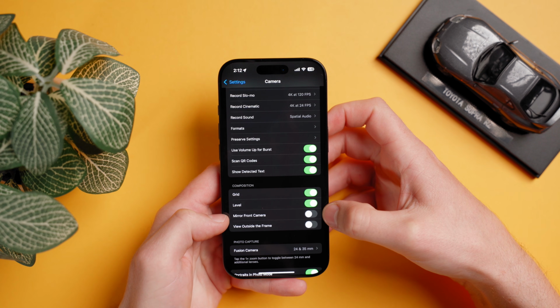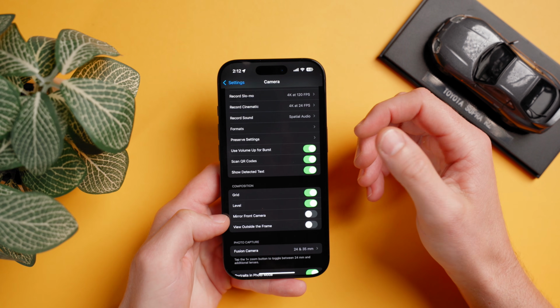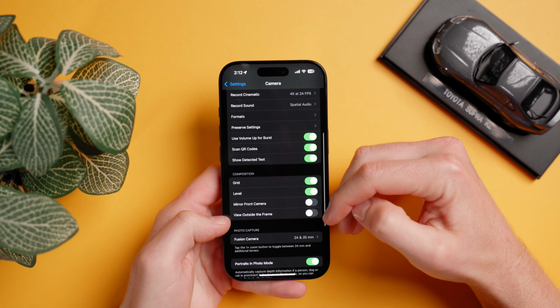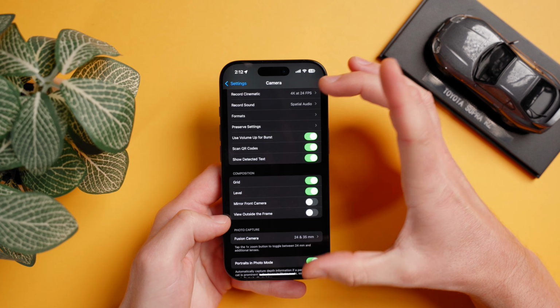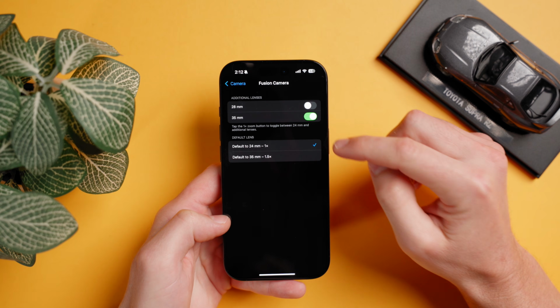I chose mirror for the front camera to be off, purely because I don't like that style. Like I'd rather see exactly what I'm capturing. And then view outside the frames, if you want the whole image to show you the picture above and beyond, but I kind of find it a bit confusing having that on. Now down here into this.